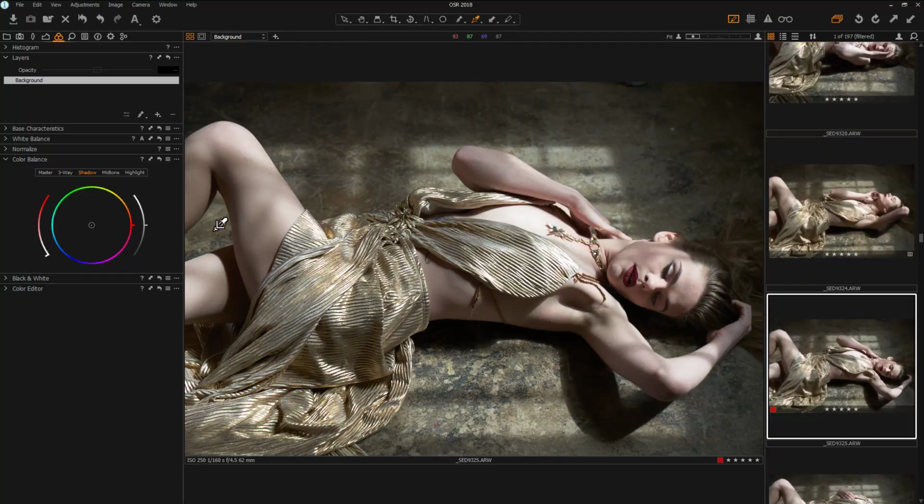So shadow, I tend to like my shadows a little on the blue side. That's just how I do it. So I can grab this. Note that I'm working on just one layer. This works per layer again. So I'll find the blue that I like here.